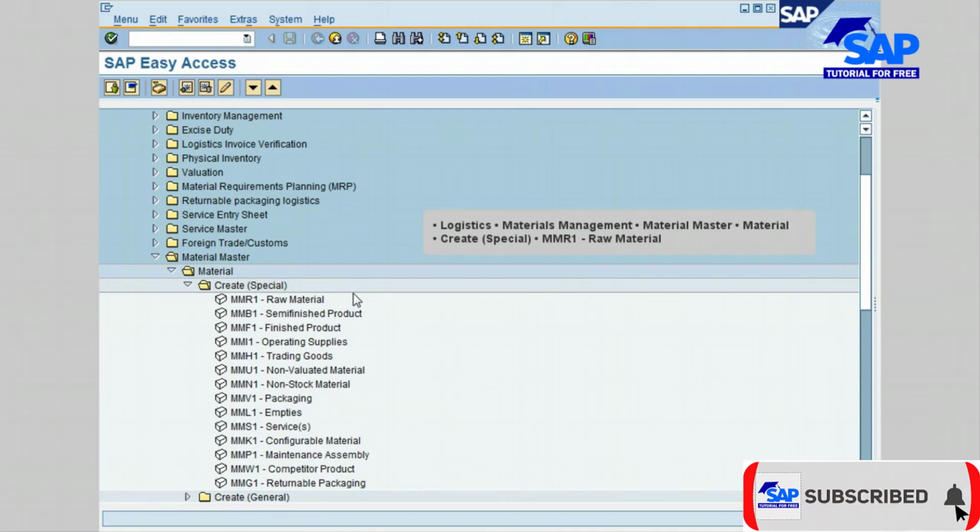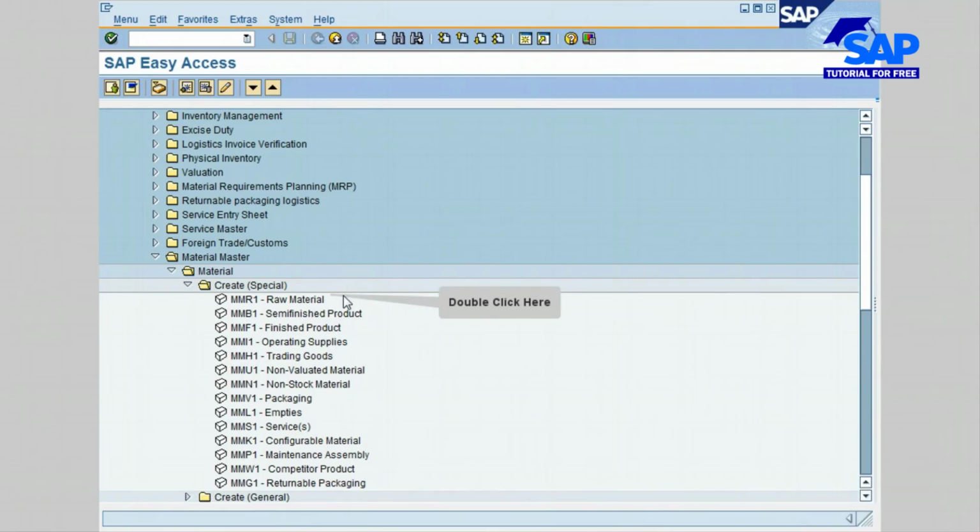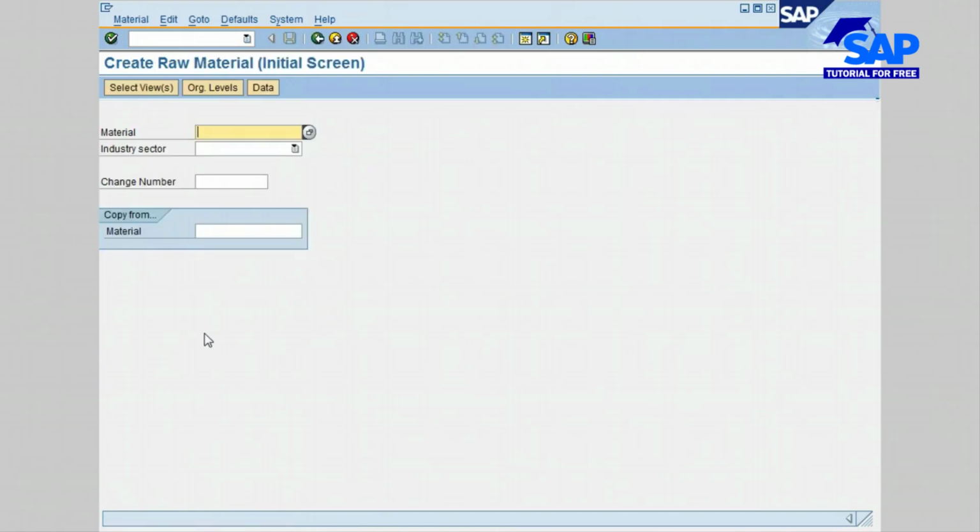Here is the list of all SAP transactions for creating material masters for the various material types. In this lesson I will use transaction MMR1 raw material. So let's go ahead and double click on it. The create raw material initial screen is displayed. As you see from the screen, only the industry sector should be indicated, and keep in mind that each transaction is linked to a material type.